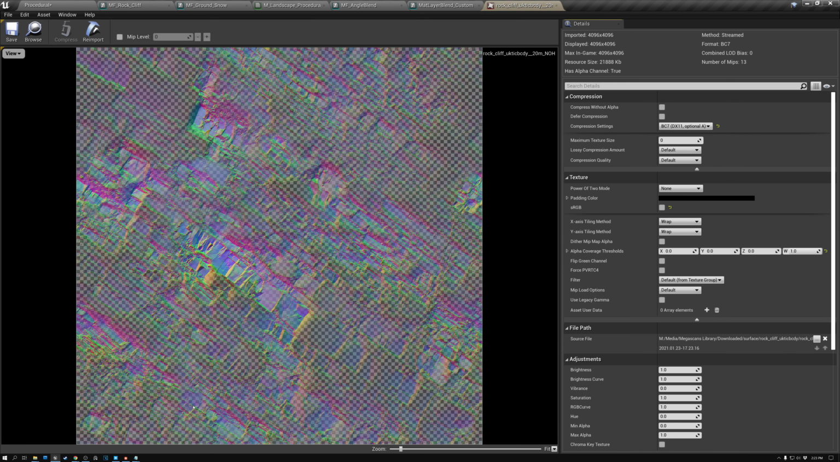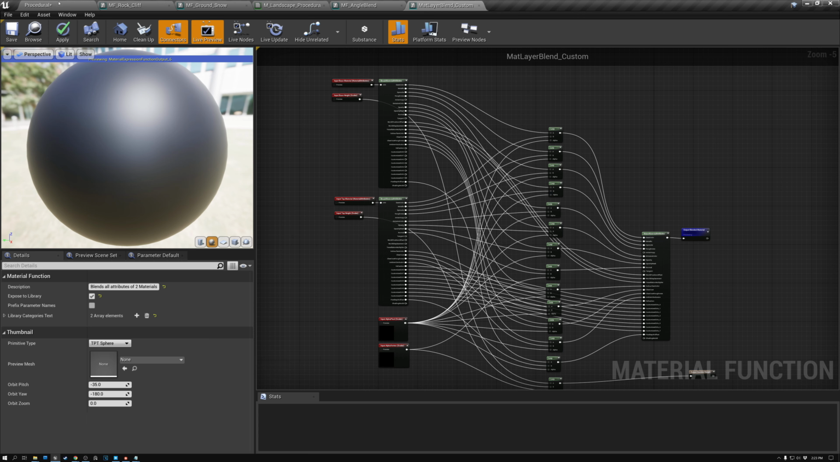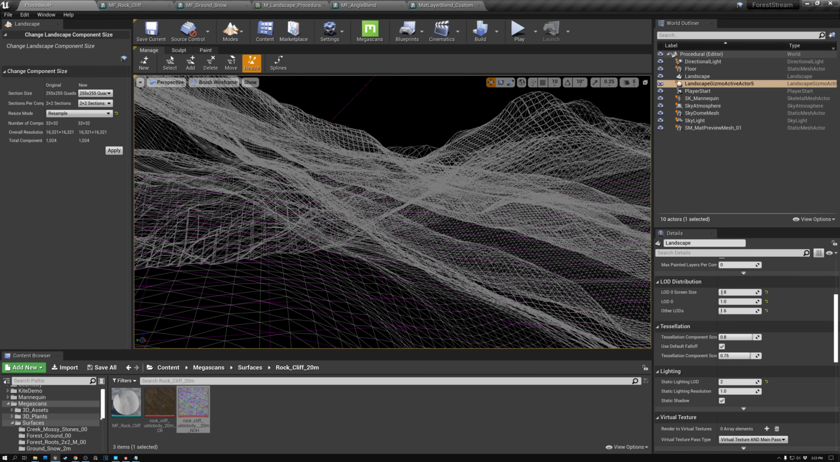So be sure that you open up the texture, set it to BC7, and turn off sRGB. And you need to do that for both the snow texture and the cliff texture. So here's my cliff texture, and here are my snow textures.